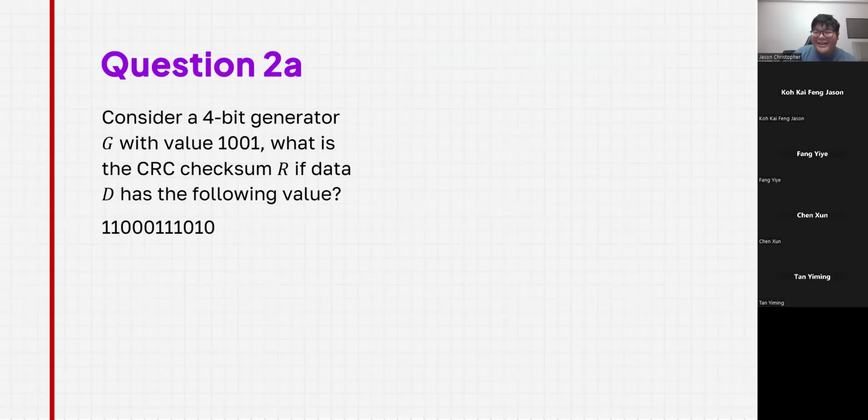I think I'll export the chat log for participation also. Okay, so the answer is 110, that's correct. I think y'all are the lucky people. Last year when I conducted this tutorial, I actually asked four people to come up and share their method. But for question 2A, this is how you're going to do it. Same thing with the CRC sender. First step is you are going to append the number of zeros. Since the generator is 4 bits, the number of zeros we have to append is 4 minus 1, which is 3 bits. So that's the first step.